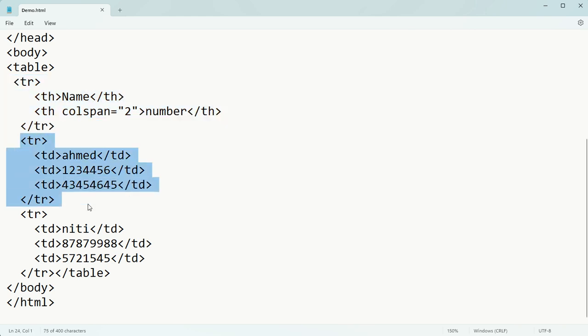The second row will be the actual data, but a total of three data: one is the name and two are for the number. So this is a number and one more number. We are done with the second row. In the same way we have the third row, where we have a name and two numbers, and then the closing of the table tag.